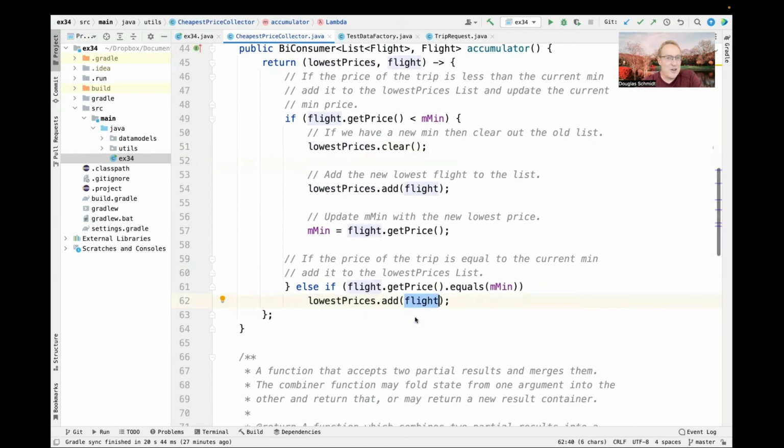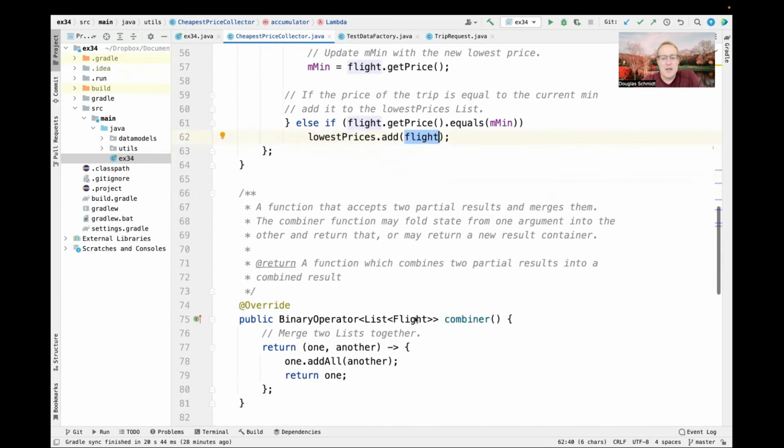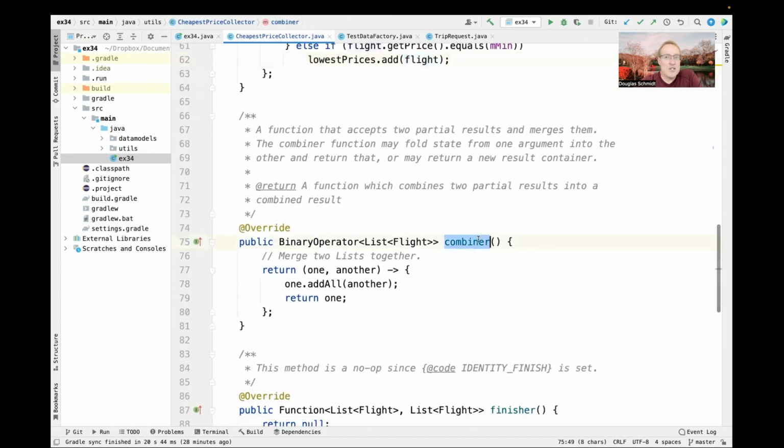So this particular approach is very nice because it does sort of the minimum amount of work. It pushes all the complexity into the collector rather than to the algorithm, and is arguably more efficient in terms of the running time. There's a thing called a combiner, which is used if we were to use a parallel stream. We're not using a parallel stream, but we still have to provide a combiner, and it just takes two lists and merges them together.